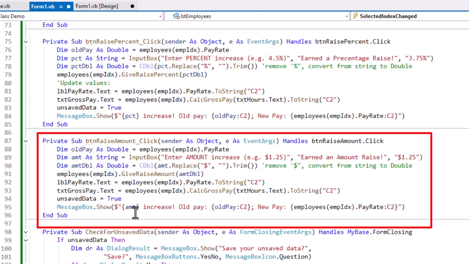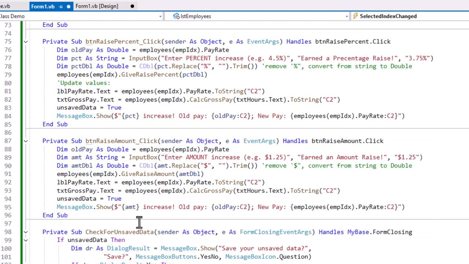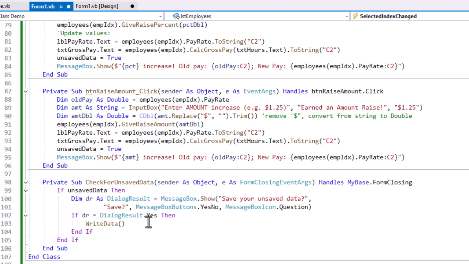Sometimes we want to give an employee a raise by percent, maybe it's a cost of living percent, or you want to give them a raise by a certain dollar amount. So we give 2 options there. Now, when that unsaved data is true, we want to give them the option to save the data if they try to exit the application.